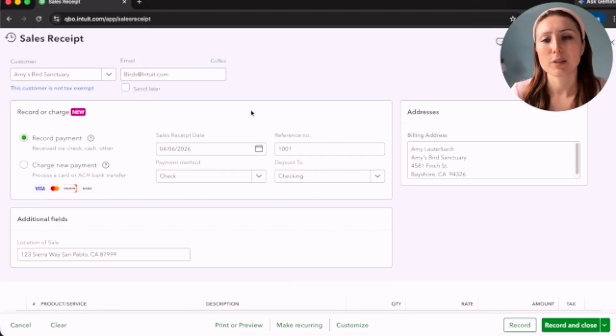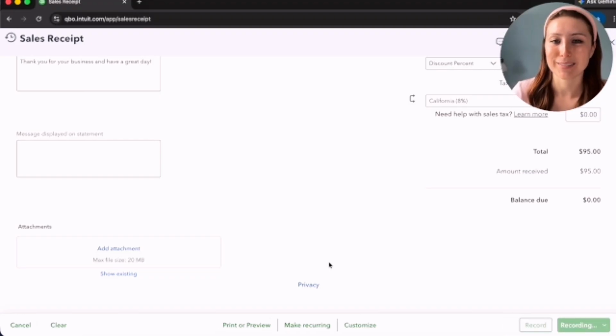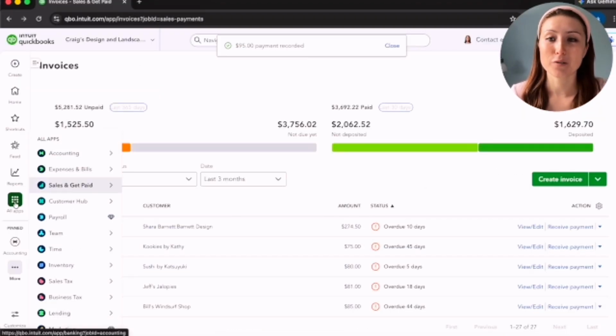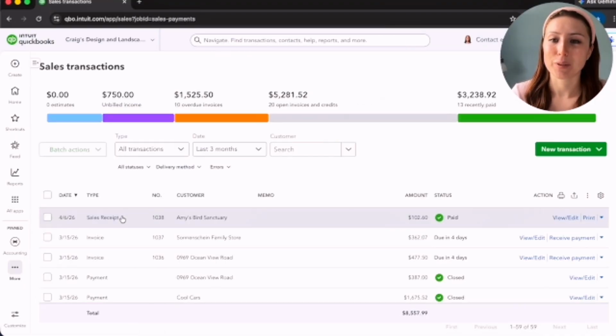Why is that? Because we already told QuickBooks up here that we received payment as a check and we deposited it to our checking account. So let's record and close this. Now, where did that go? We're going to go over to our apps, sales transactions. Here we have our sales receipt for Amy's Bird Sanctuary that we just created and it says the status is paid, but we still have one more step.